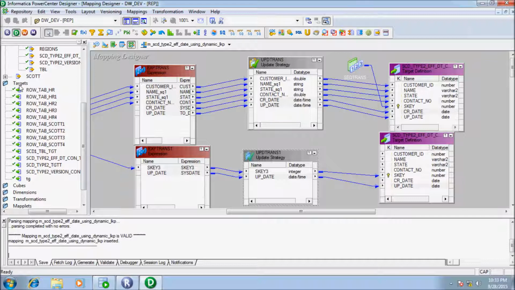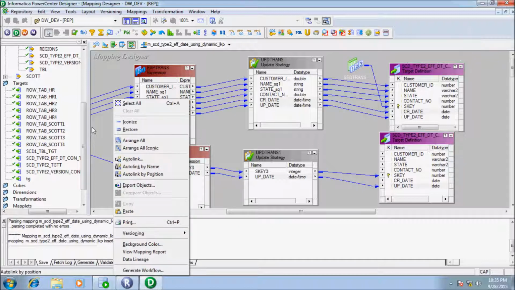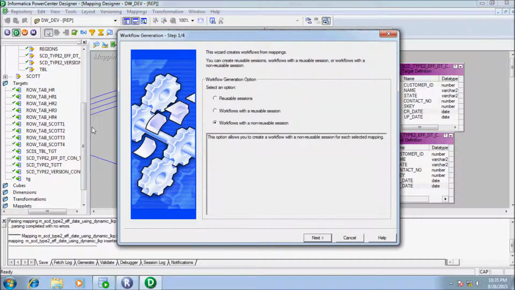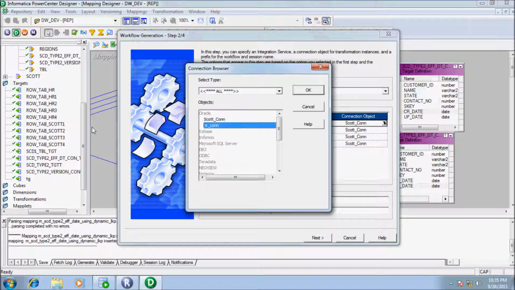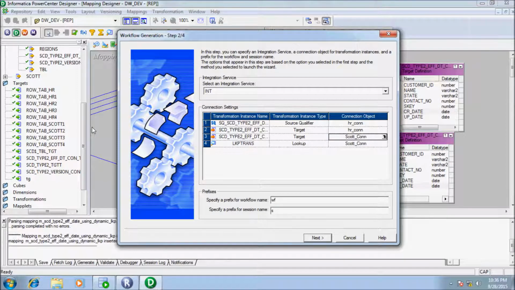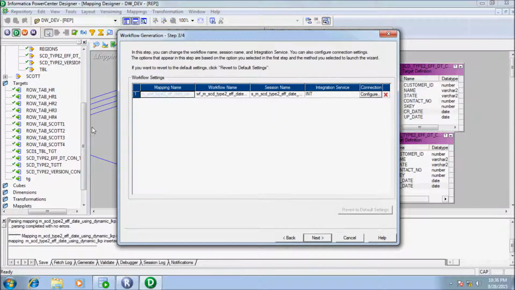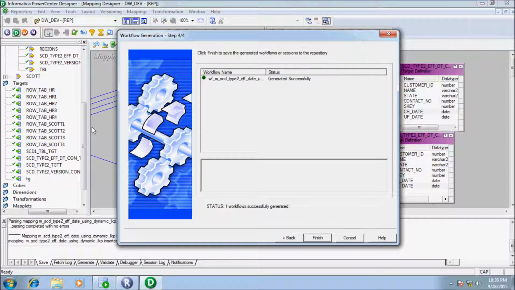Now validate the mapping. It is valid. Hereafter I'm going to create a workflow of this mapping, so click on generate workflow. Right here, give the connection object. Now click the next button. The workflow name is WFM SCD type 2 date, and the session name is SM SCD type 2 date. Now click next. The workflow was generated successfully. Now click the finish button.